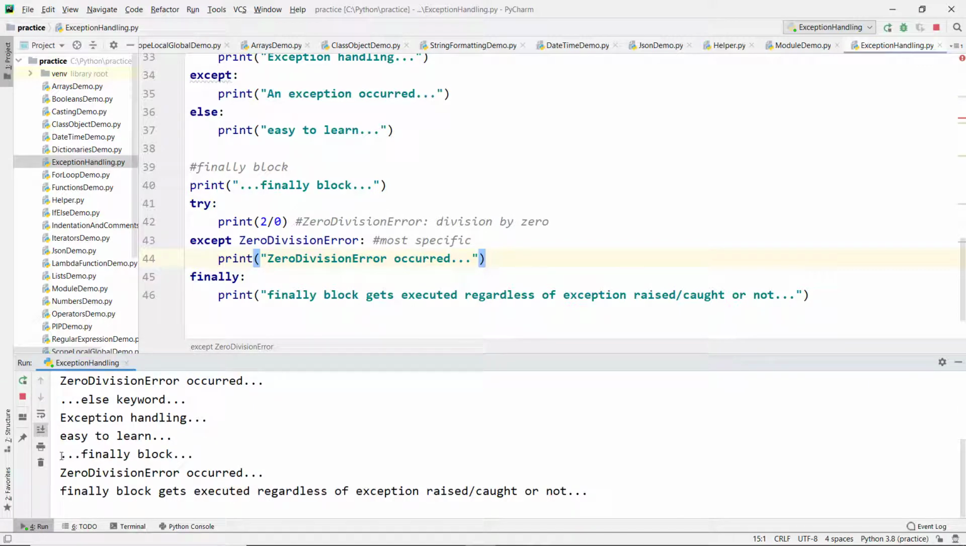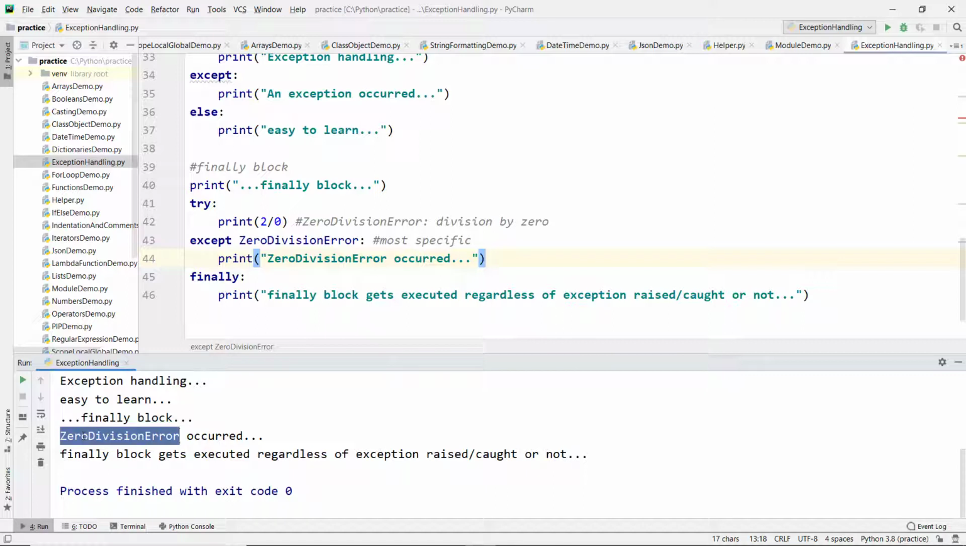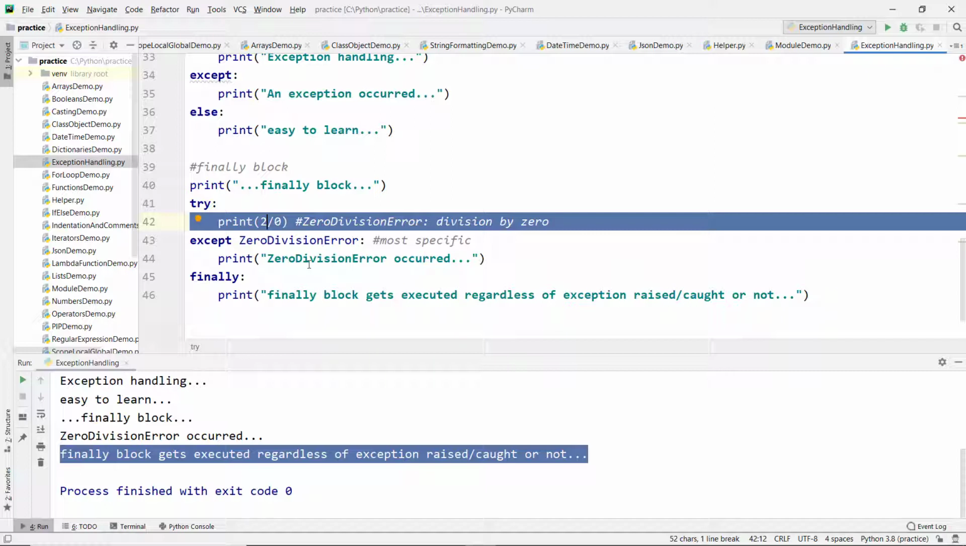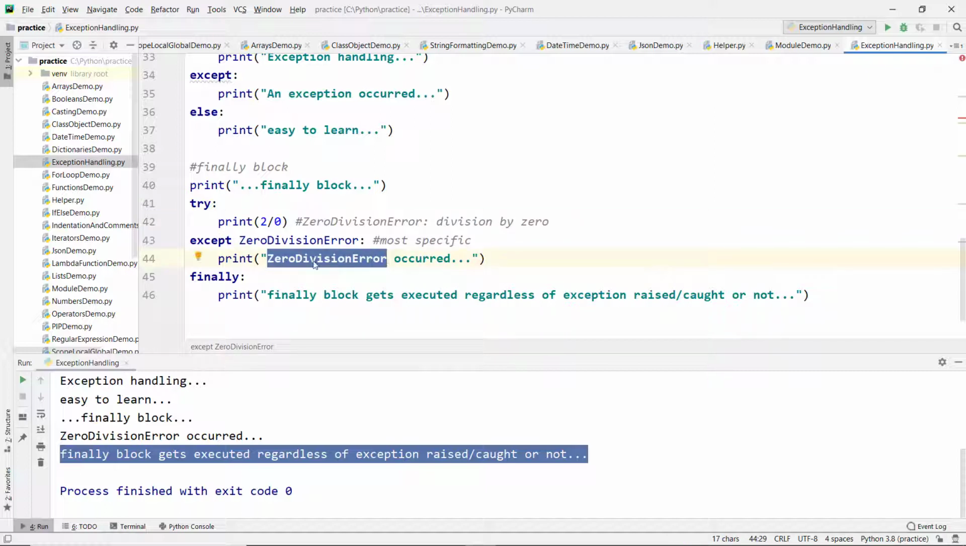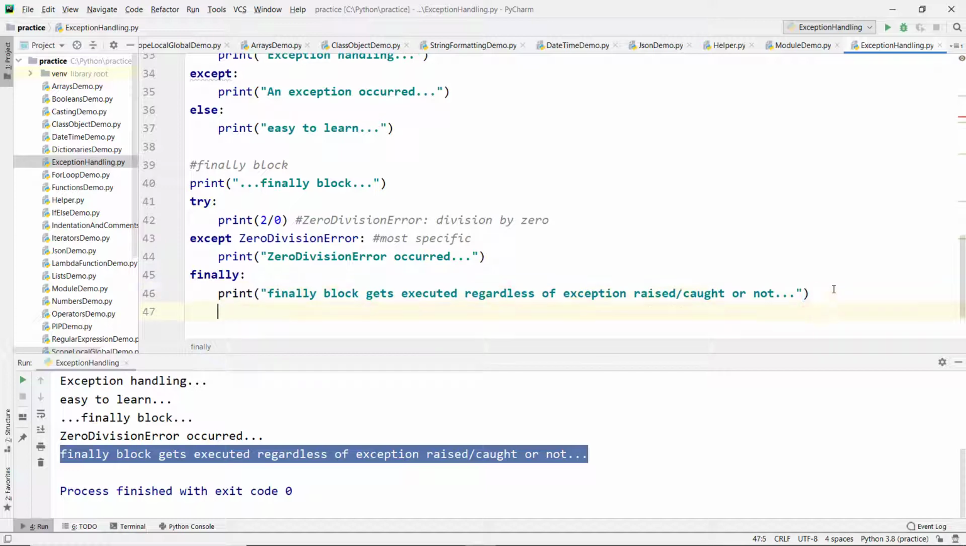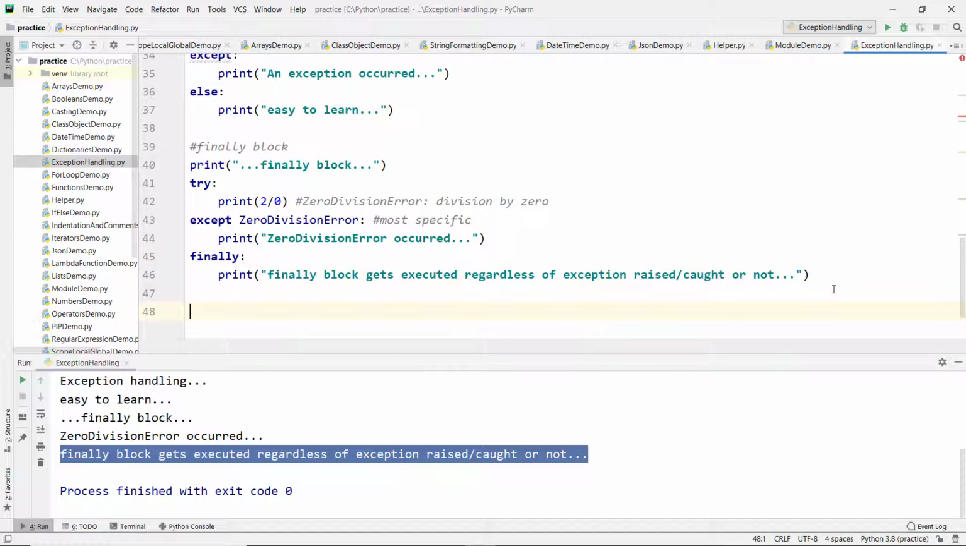So now we can see inside a finally block, we see ZeroDivisionError occurred. So here in this case, the exception is raised and it is caught by the except block. So we are saying ZeroDivisionError occurred. And also we see the statement "finally block gets executed regardless of exception raised or caught or not". So it doesn't matter whether we raise the exception inside a try block or whether the exception is caught inside an except block, the finally block gets executed. So that is how we can create a finally block.